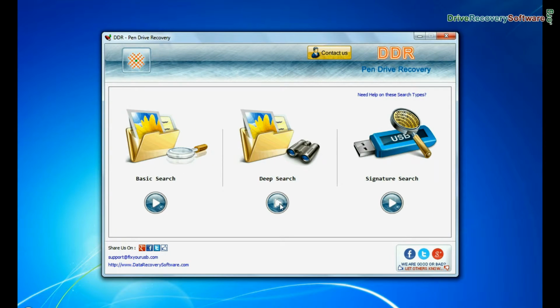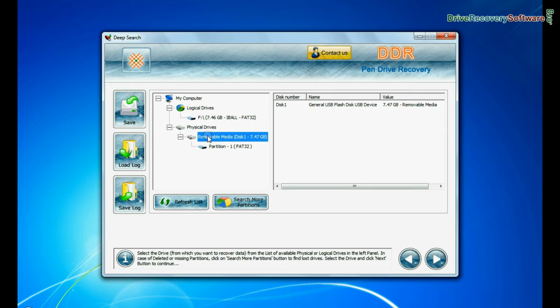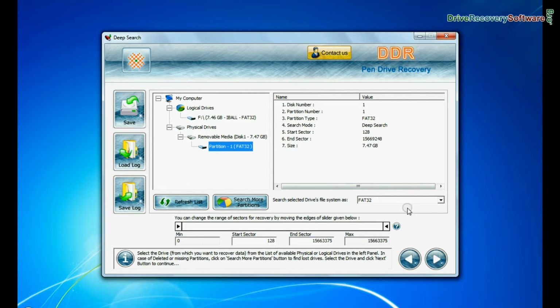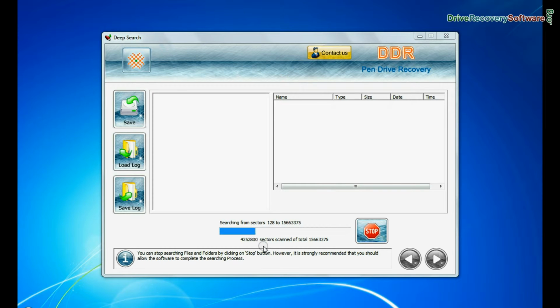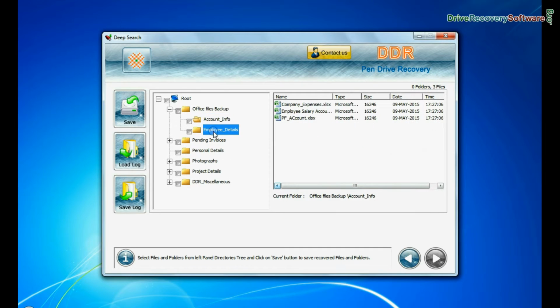You can also choose deep search. Select your USB drive from the physical drives list in the drives tree. Choose the file system, FAT or NTFS, that was existing in your pen drive before data loss and continue recovery. Deep search thoroughly scans the media to recover data even in complicated data loss cases. Recovery is under process. Files recovered successfully.